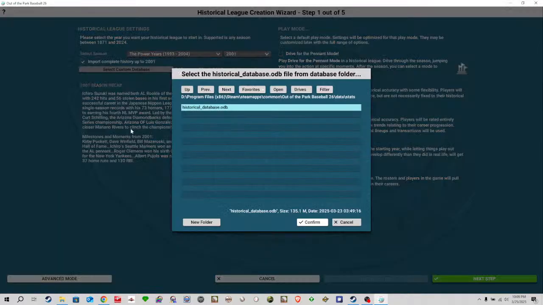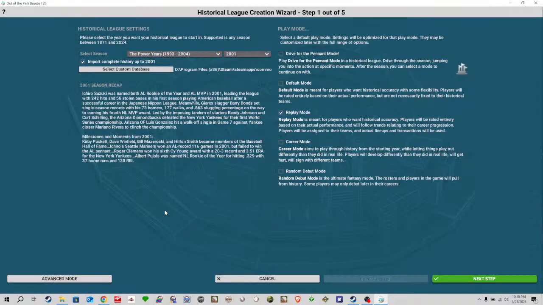Now when Mike Garland's mod is moved over here, you will see other databases. But this is the default that comes with the game, the historical database. So I'm just going to confirm that. All right. Now we could go into advanced mode, but we're not. That is beyond the scope of this tutorial.